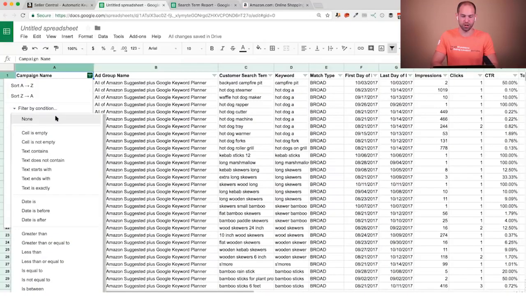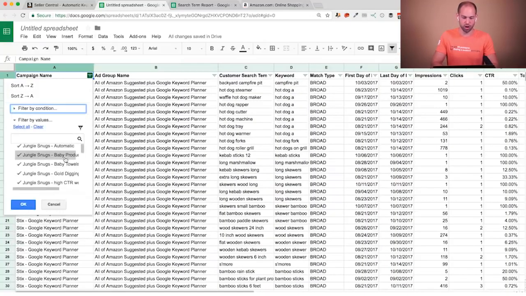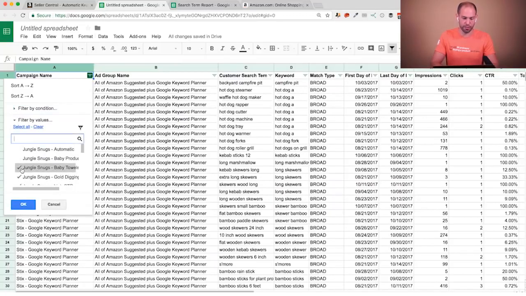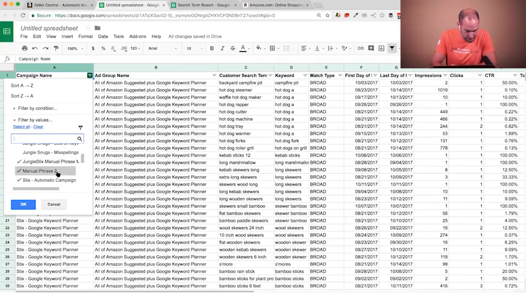So we can filter by a certain condition, or an easier way to do it is just to go through here and check or uncheck boxes. So what I'm going to do, I'm going to uncheck all the boxes that are for my other products, because today I just want to focus on the Jungle Sticks one.